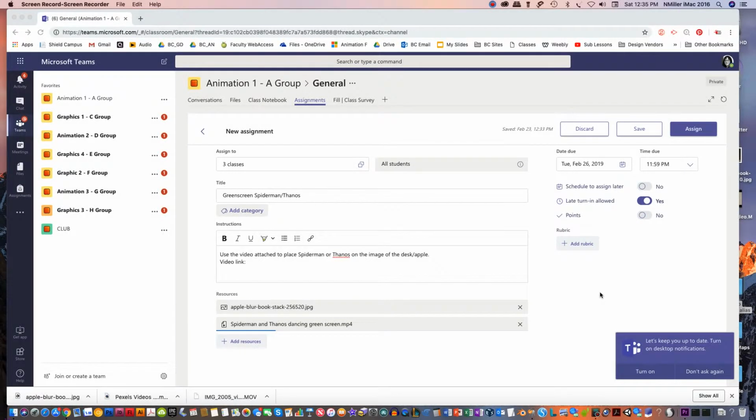Alright guys, so you're going to do some green screening this week, and so I have the files attached in Teams so you can see them down here. One is a photograph of an apple with some books, and so it's a still photo. The other one is Spider-Man and Thanos doing a dance.